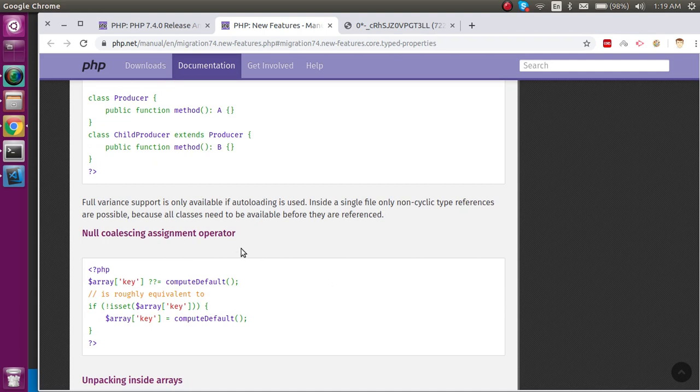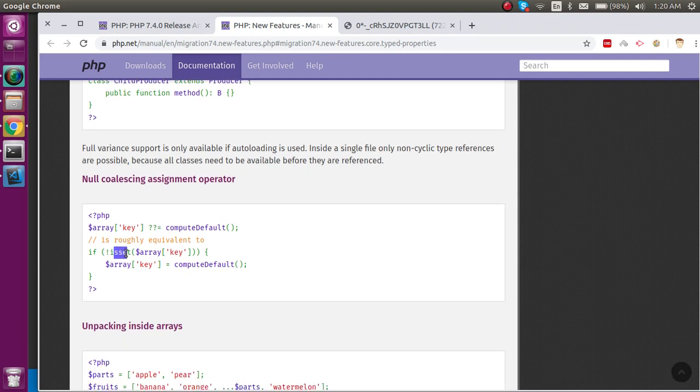All right, and the next thing is the null coalescing assignment operator. Before that, we had to use isset, or we could use empty and many things like this. But now the syntax is shortened, and we can just use the double question mark. This is a little bit like the ternary operator, but it is not a ternary operator. Here this code in one line and this code in three lines are similar. So it will save your time.